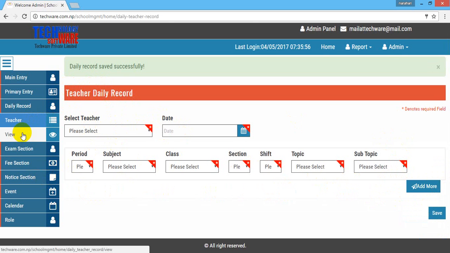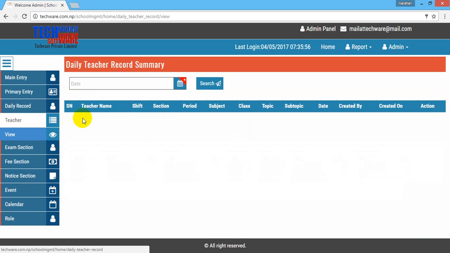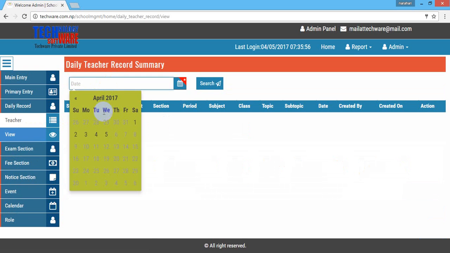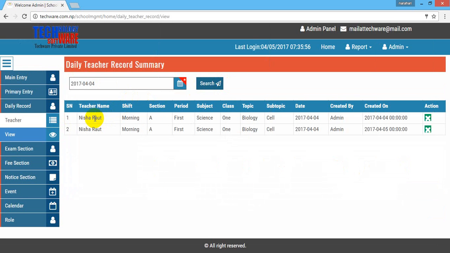If you want to search the details of the daily record of any particular teacher, then you can go to this view section and search by date. For example, if you search here, you can see Nisa Raut in shift morning, section A, first period science, cell subtopic of biology. This is all about the daily record section.